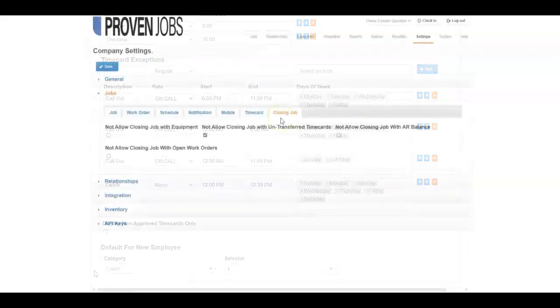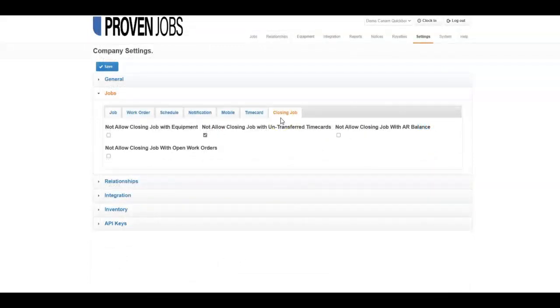The last tab to be reviewed in this area of settings is the Closing Job tab. A new option available, not allow closing job with untransferred time cards. When selected, if a job is attempted to be closed, but there are time cards that are not transferred as yet, an error message will appear advising the user that the job cannot be closed due to non-transferred time cards.